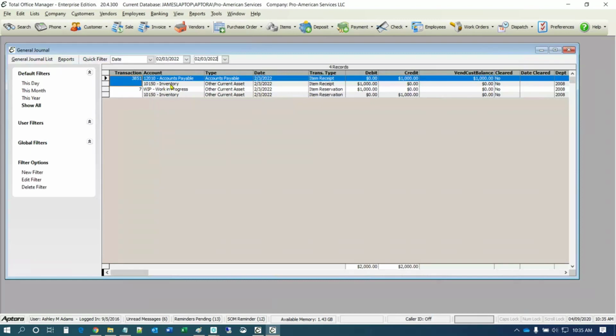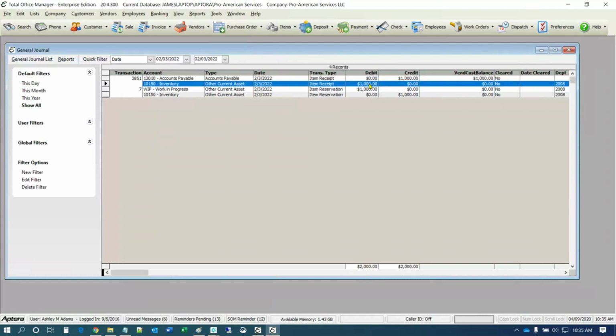So again, on our chart of accounts, we have an other current asset called inventory. And on this date, an item receipt caused that account to be debited by $1,000. And debits make assets go up. So our assets went up 1,000 and our accounts payable went up 1,000.